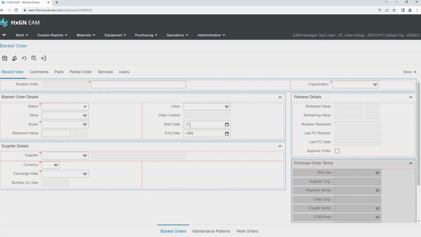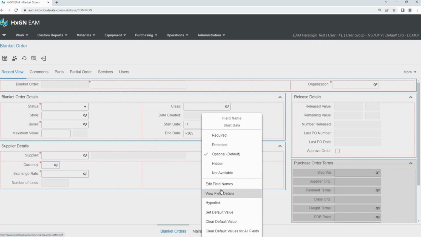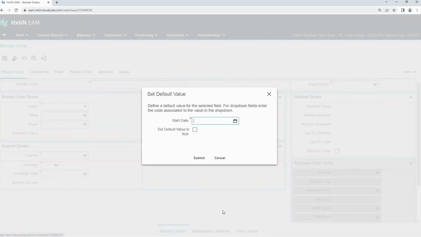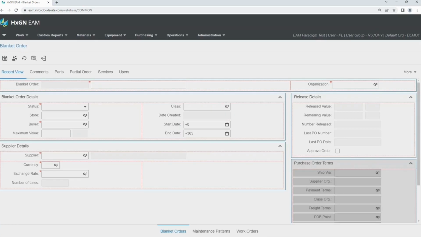Not a really good example relative to a blanket purchase order, but if you do have a need to set a date default to some point in the future or in the past, or today's date even, you simply have to indicate whether you want to subtract 7 days, add 7 days, or in these examples, subtract 7 days and add 365 days. I can also specify that if I set the default value to +0, it'll just set that date field to the current date.